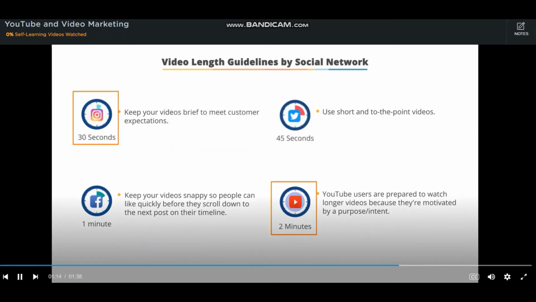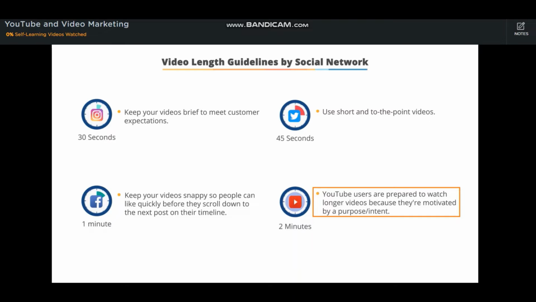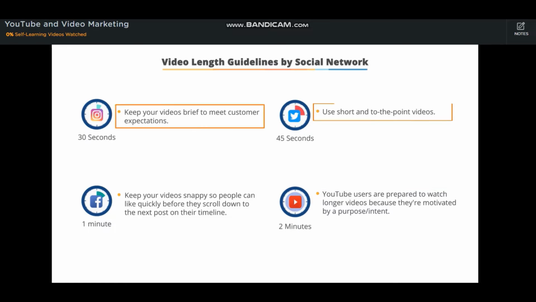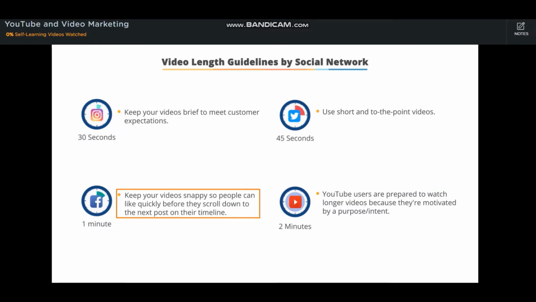And you see immediately the power of video on YouTube. People come to YouTube with an intent, so they are prepared to watch longer video. On Instagram and Twitter, you want to keep your videos short, while on Facebook you can get away with slightly longer videos. But they have to be snappy to grab people's attention when they scroll through their newsfeed.